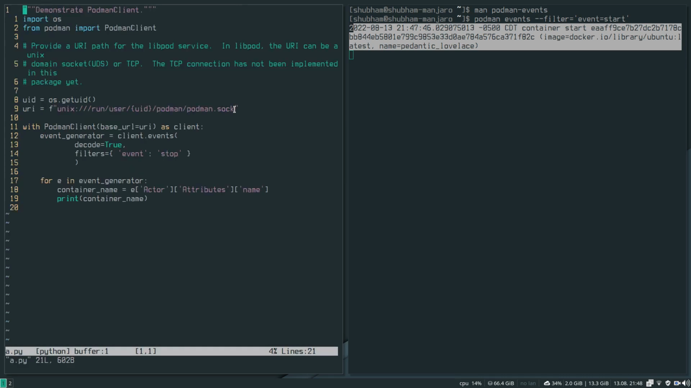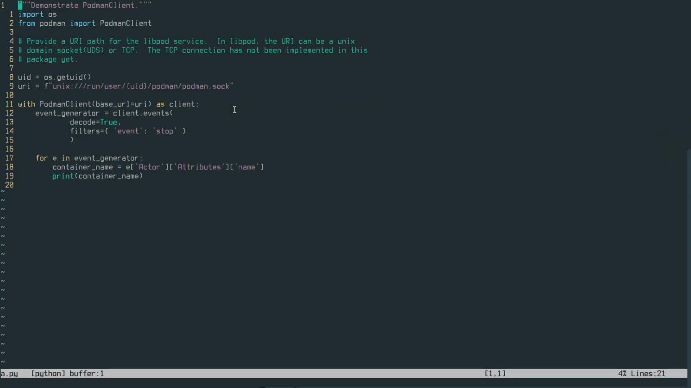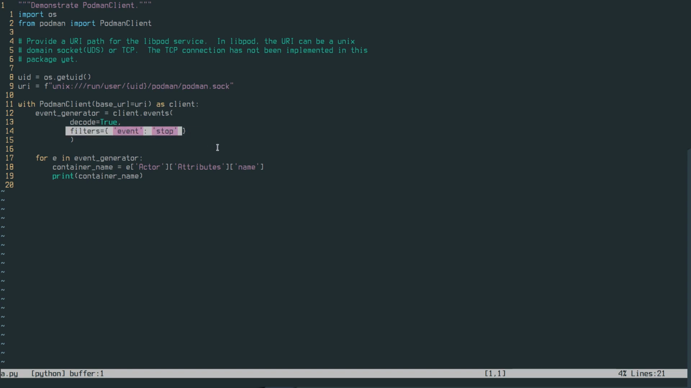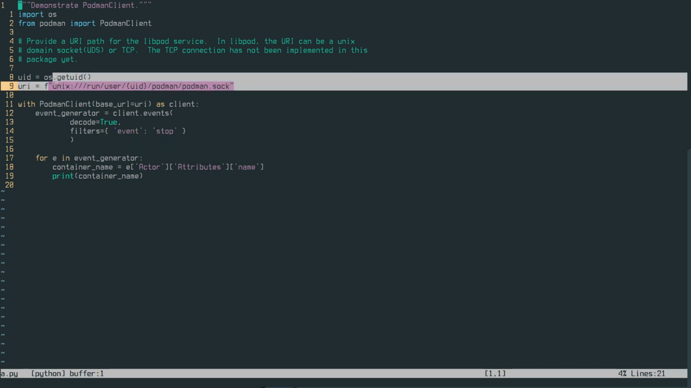So let me show you the script. Yeah, so we are importing the bindings, and we are just opening the socket, and we are trying to read the events. And if you notice here, the filter is basically an event, and the event type is stop.